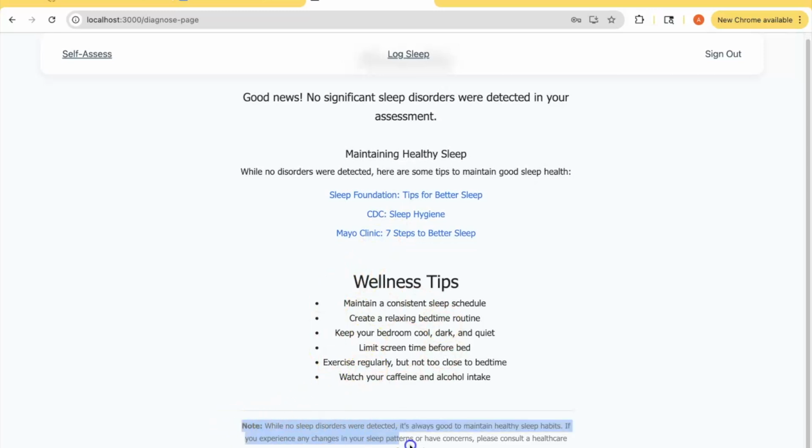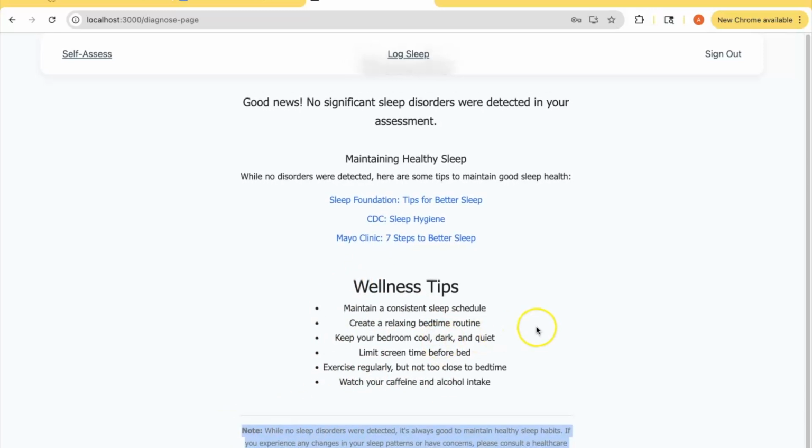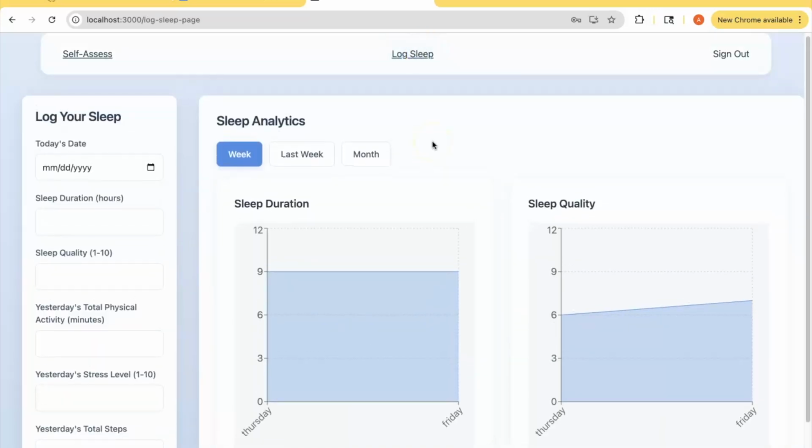And there's a disclaimer. This isn't a medically approved site. It's just a simple way for users to track their sleep and an indication of whether they may have any sleep disorders.